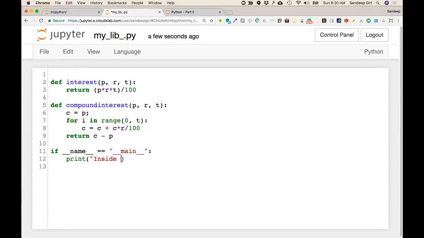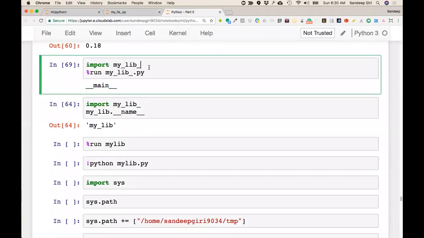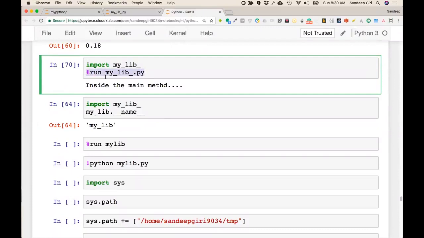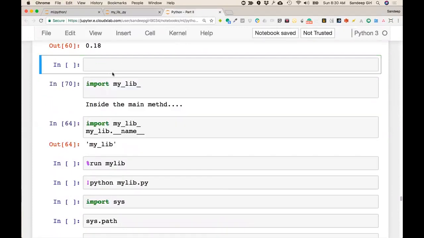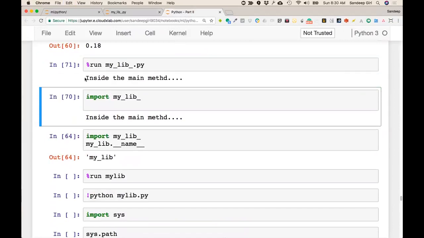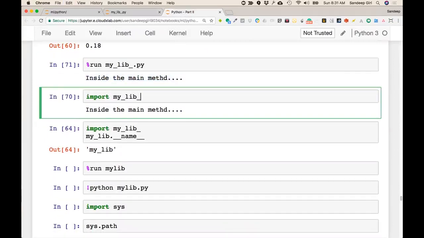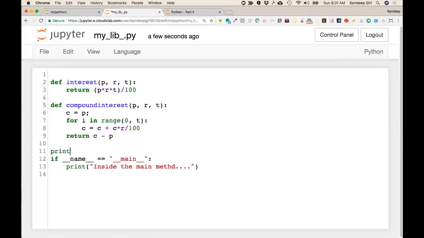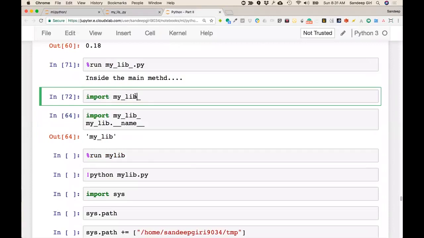So you can see that I will put something more inside the main method. Let me again load it. So you can see that only while I say run does it launch this method, but not here. If there was a statement saying print inside mylib, then this would be called every time.